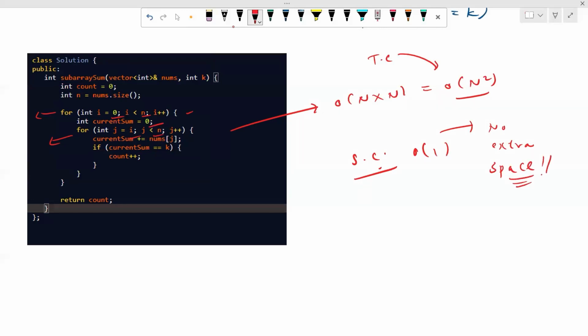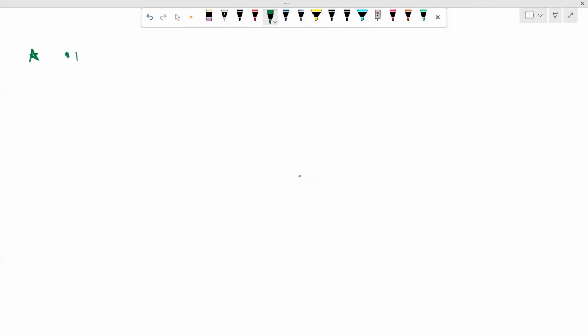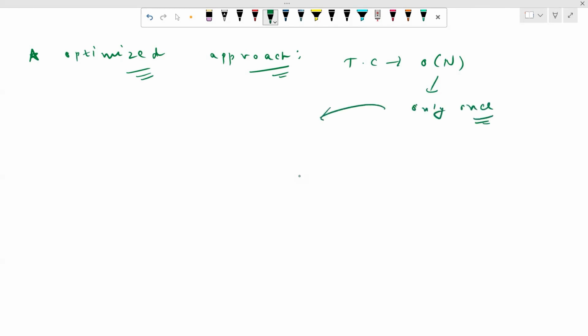No extra space, right? So now let's reduce the time complexity to O(n) for this problem. Let's talk about the optimized approach. So when we talk about the optimized approach, we need to reduce our time complexity to O(n), right? So for this, we need to traverse over the array only once. So for this, we'll be using another data structure, which is a hash map, so that while traversing the array, we are storing each and every element over there in our hash map by following some condition.